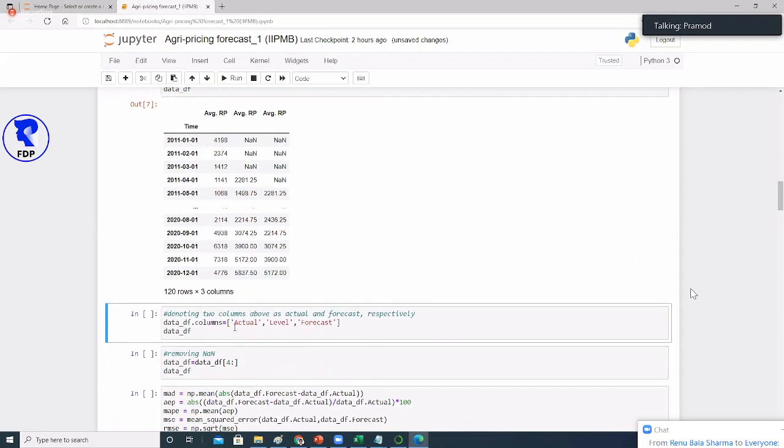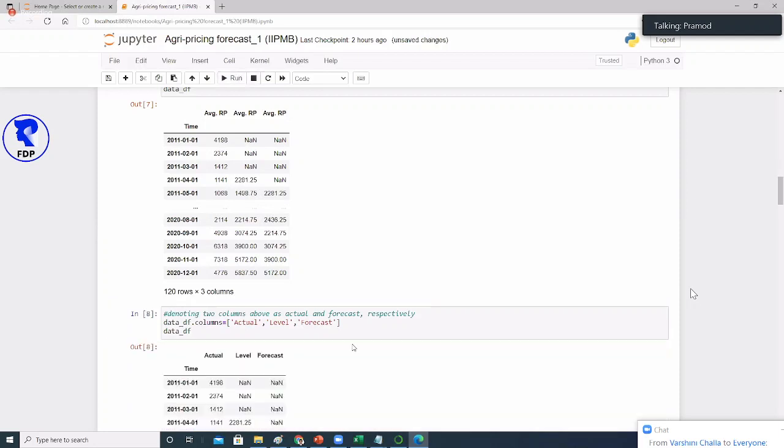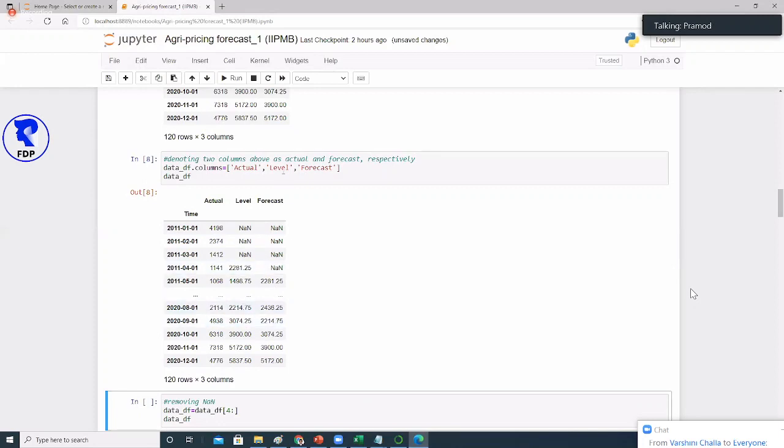Now, the first column that I'm defining in my data frame is actual. The second one is the level that we have already calculated. As I told you, level is something that you calculate: W1 D1 plus W2 D2 plus W3 D3 plus W4 D4, divided by W1 plus W2 plus W3 plus W4. If you do that, you get your level. Then there is the forecast. So this is our actual, this is our level, and this is our forecast. I'm just changing this nomenclature to have a better representation.